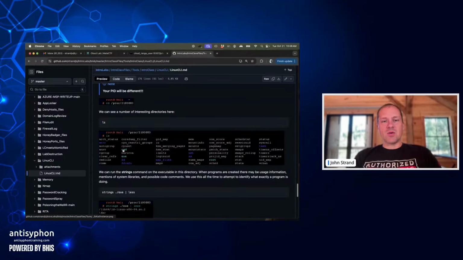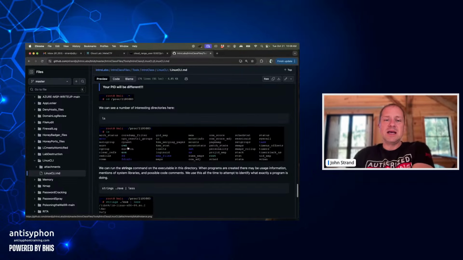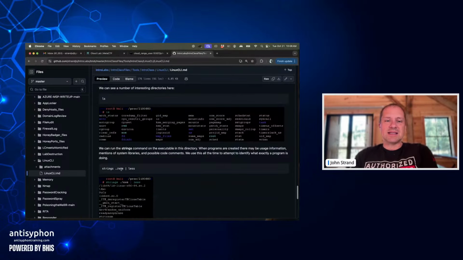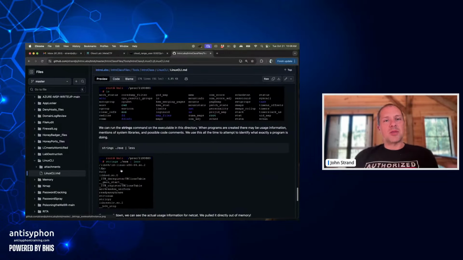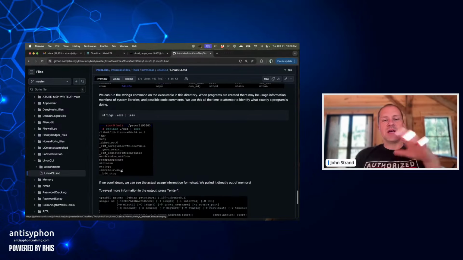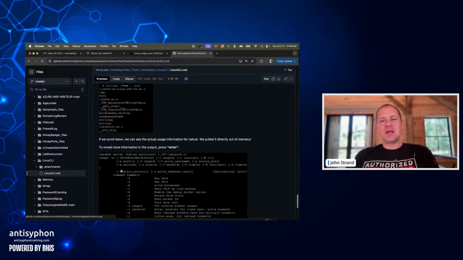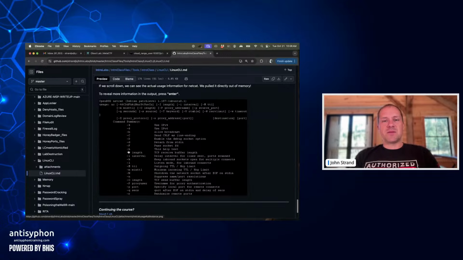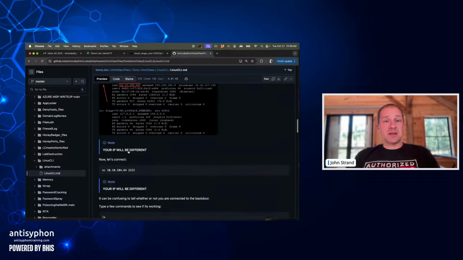Then you're going to go into the directory, you're going to type ls. Once again, remember your PID will be different. And then we're going to run strings against the executable to print out the human readable strings. You're going to hit spacebar and go down until you start seeing usage information for netcat. And that is the lab.